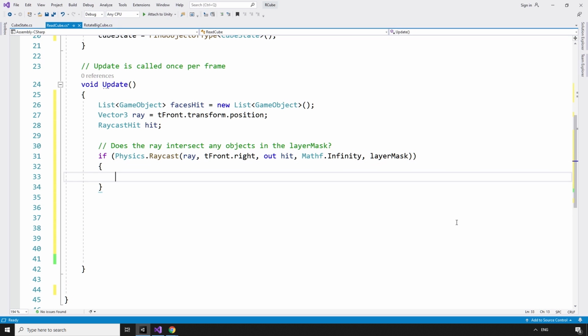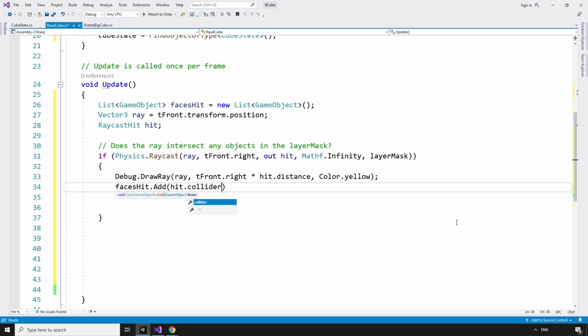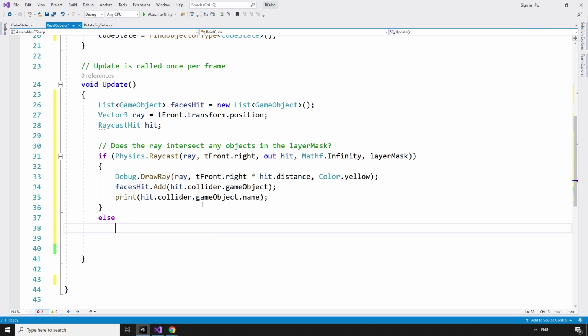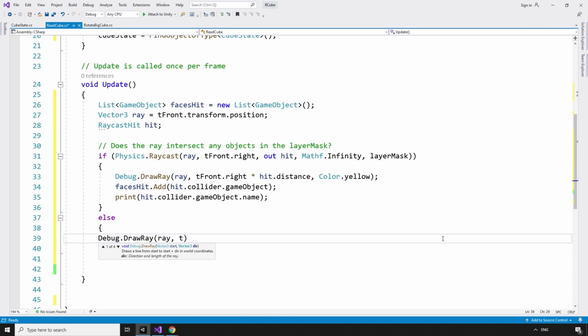If it does hit a face, we draw a yellow debug ray and add the face it hit to the list. Having this in the Update method is expensive, but as we are resetting the list each time, it won't grow past one index, and this is just a quick check to make sure that the raycasts work as expected. Debug.DrawRay ray, tFront.right multiplied by hit.distance, Color.yellow, facesHit.Add hit.collider.gameObject, print hit.collider.gameObject.name. So whatever we hit should turn up in the console too. Else, if we don't hit a face, make the debug ray green. Else, Debug.DrawRay ray, tFront.right multiplied by 1000, Color.green.